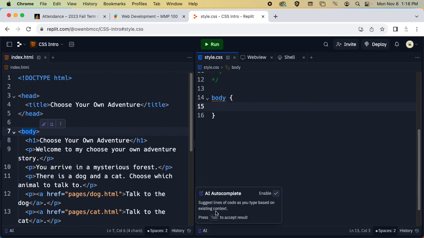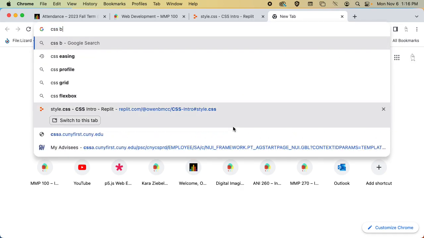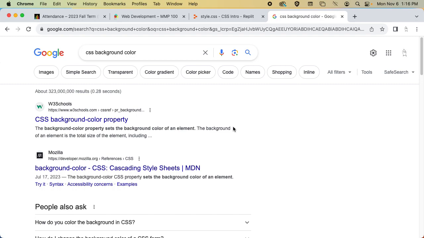But I'm going to ignore this and go over how I would do it if I was looking for something specific. The difference, of course, with the generative AI is it's just kind of guessing what I want to put. But if I know what I want to do, it's easier just to look it up. So I'm going to go to a new tab and say CSS background color. So I want to change the background color for my entire website. And you're very likely going to see a few different websites. One is W3 Schools. Another is Mozilla.